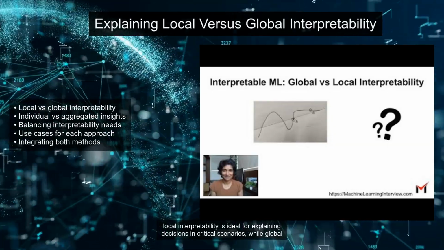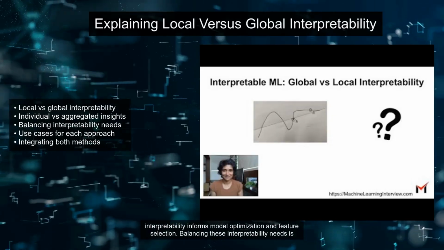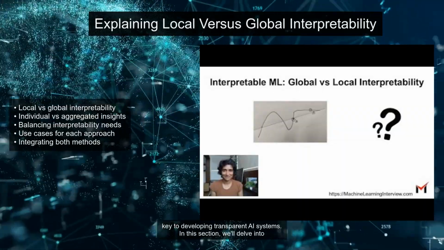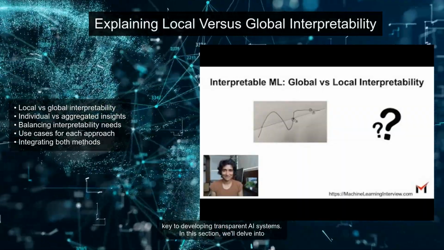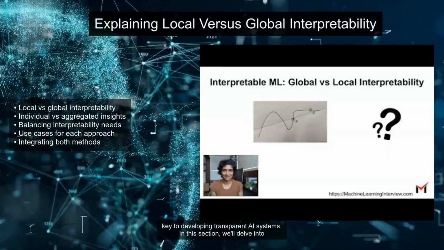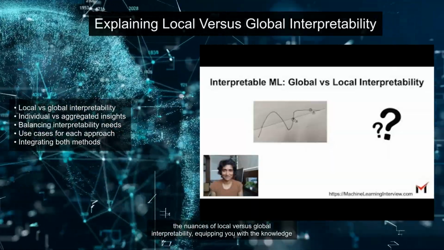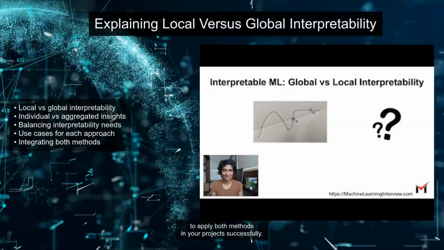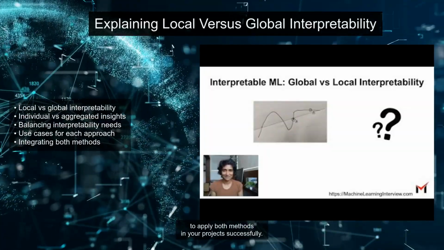Local interpretability is ideal for explaining decisions in critical scenarios, while global interpretability informs model optimization and feature selection. Balancing these interpretability needs is key to developing transparent AI systems. In this section, we'll delve into the nuances of local versus global interpretability, equipping you with the knowledge to apply both methods in your project successfully.